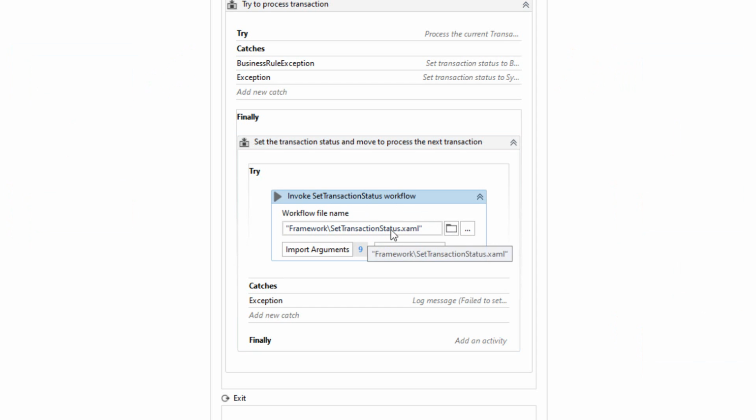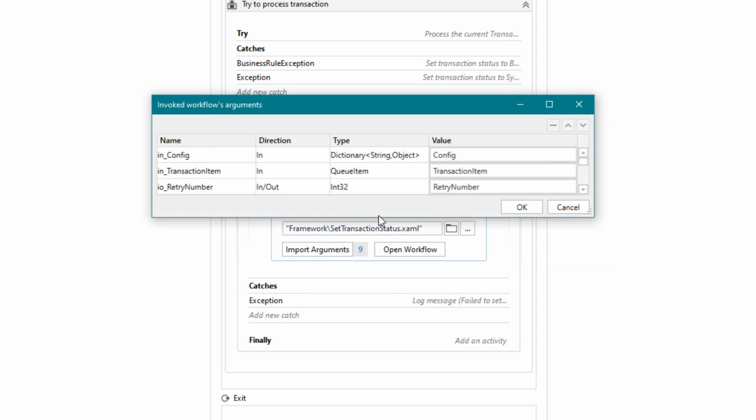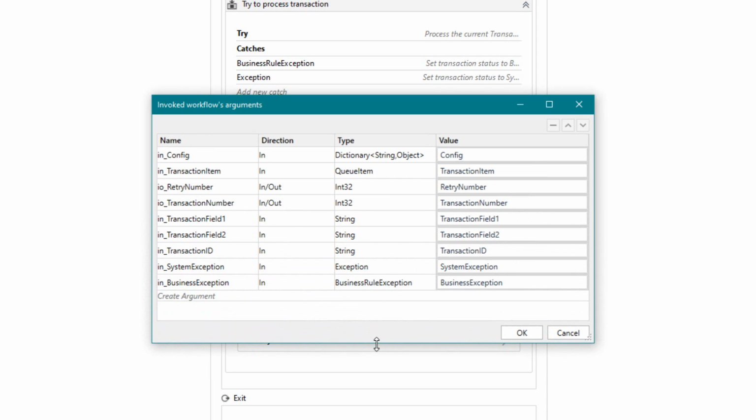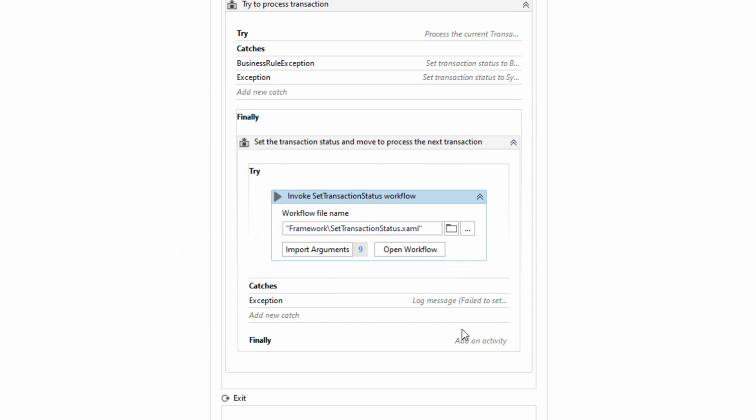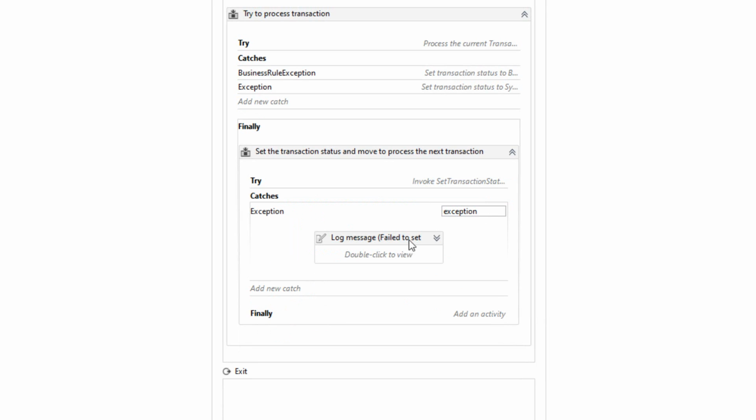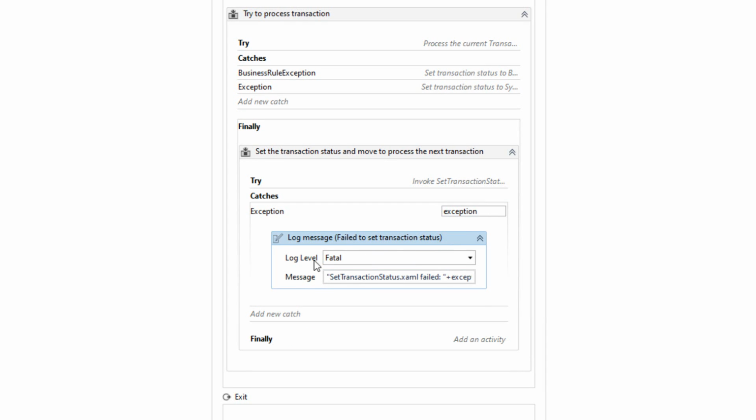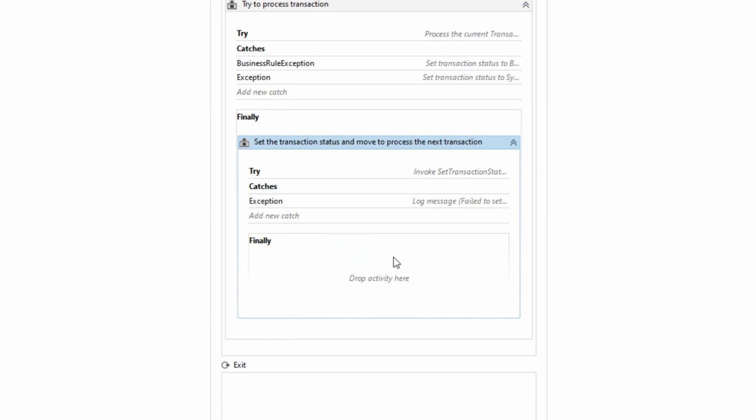So in try section we invoke the workflow, SetTransactionStatus. Here we have the following arguments. We have the config variable, the both exception variables, and the other transaction variables. If we get an exception in this workflow, we move on to catches section. Here we have only a log message activity. And in finally section we don't have any activities.